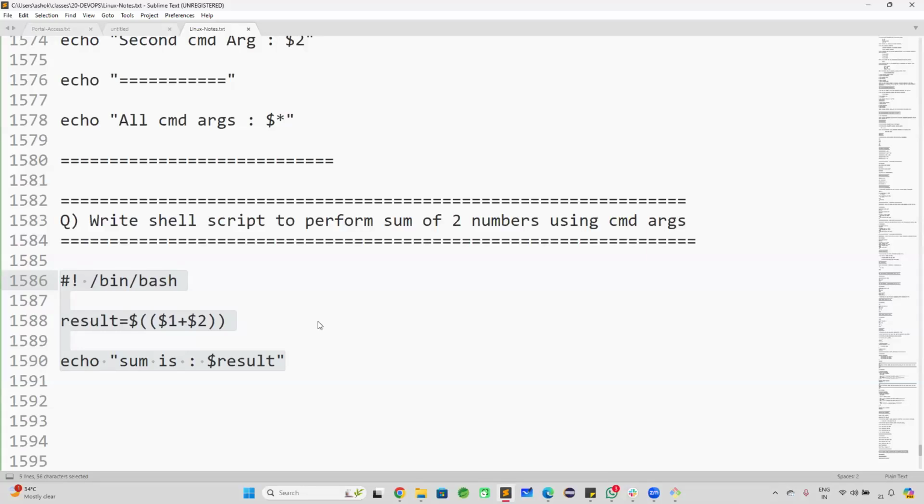Are you clear with this one? Shell script to perform sum of two numbers using CMD arguments. Yeah, next one.